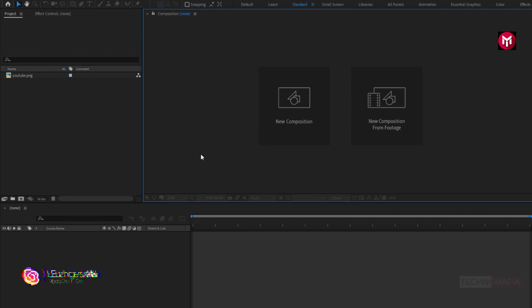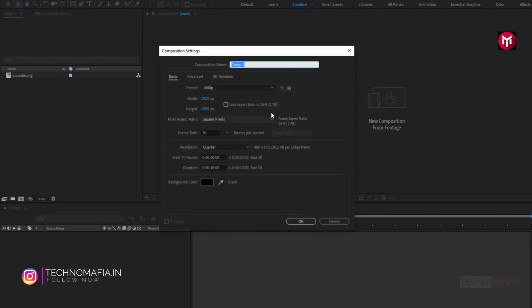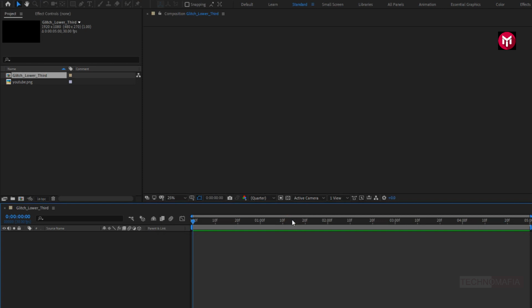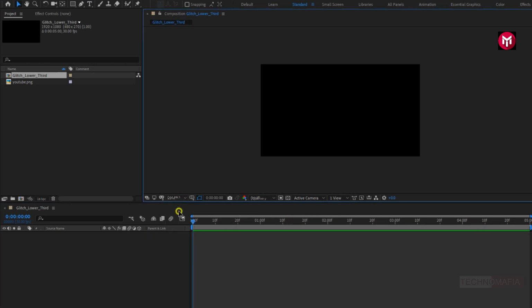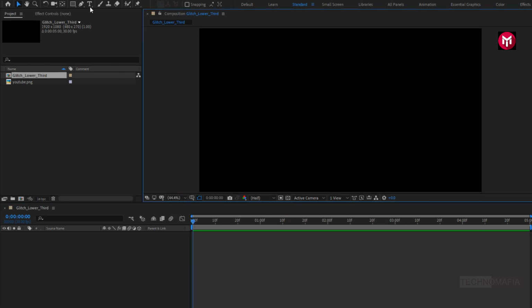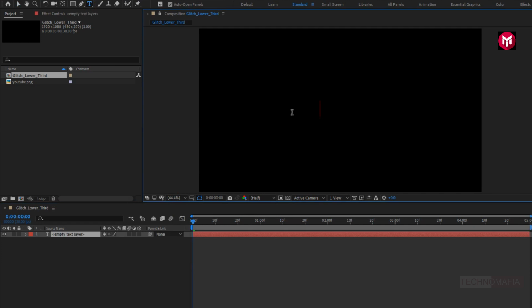Let's start with creating a new composition. Here we will name it as glitch lower third. As usual, set width and height to 1920 by 1080 pixels. Make sure frame rate is set to 30 frames per second. Set time duration to 5 seconds. Perfect. First we will add our text, so let's add the text.